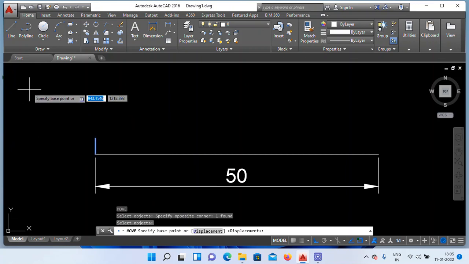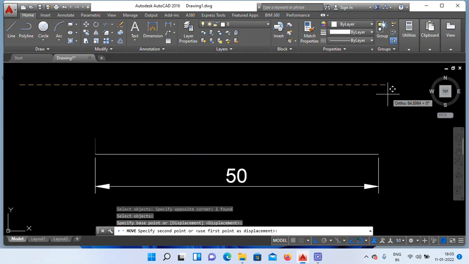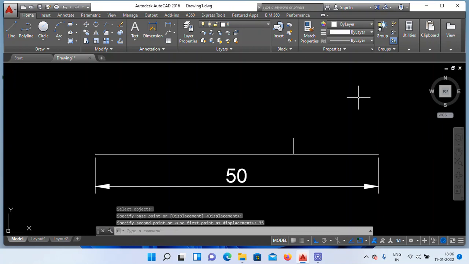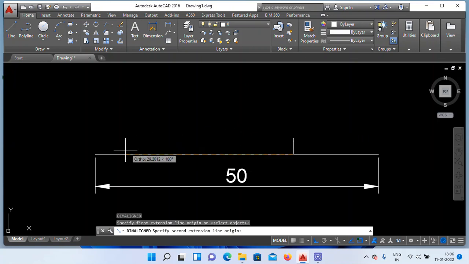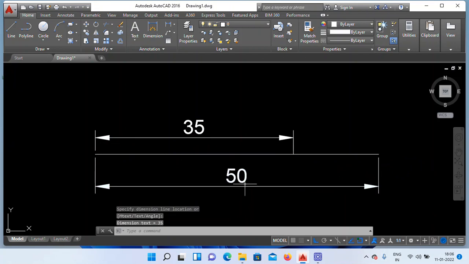Click anywhere on the screen and drag. Leave the mouse without clicking. Give the displacement values. How many meters do you want to move? Assume 35 meters. Enter. See, 35. And apply the dal command to check whether it has moved exactly 35 meters or not. Click on the end point. 35 meters. Exact. Like this, the move command. Okay. Erase.